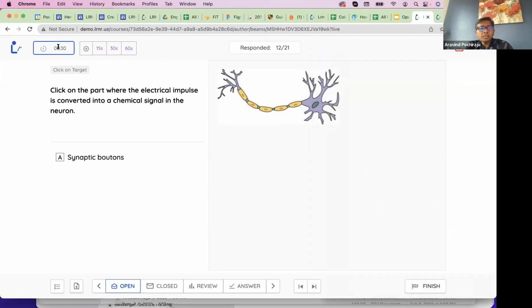And as you can see on the top, there's a timer that's going on. And I could increase the time if I wanted to, just to give students a little more time. Or I can simply close it if I think that everybody has responded. So if I get all 22, I could simply say closed. I could always reopen. I'll review.